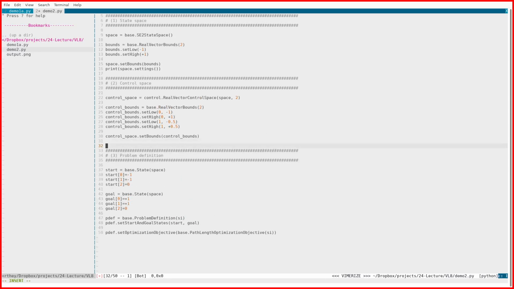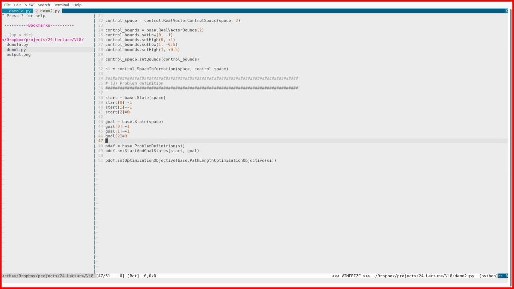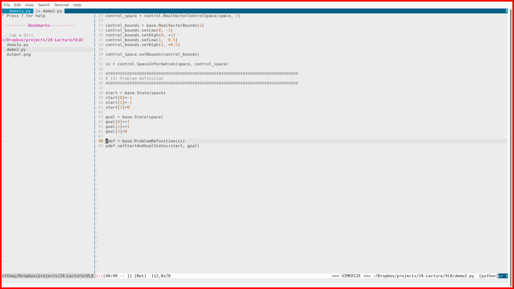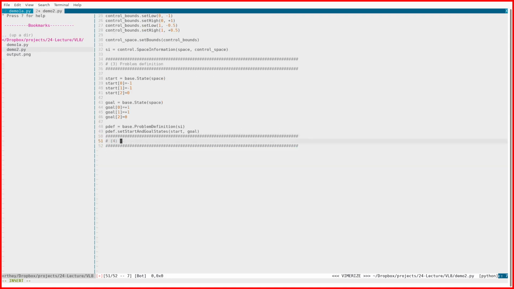And what I forgot is to also create a space information class. So this can be done here with control space information. And this takes as input the space and the control space. It has basically all the structures which we need for planning. And now we can define the planning problem.